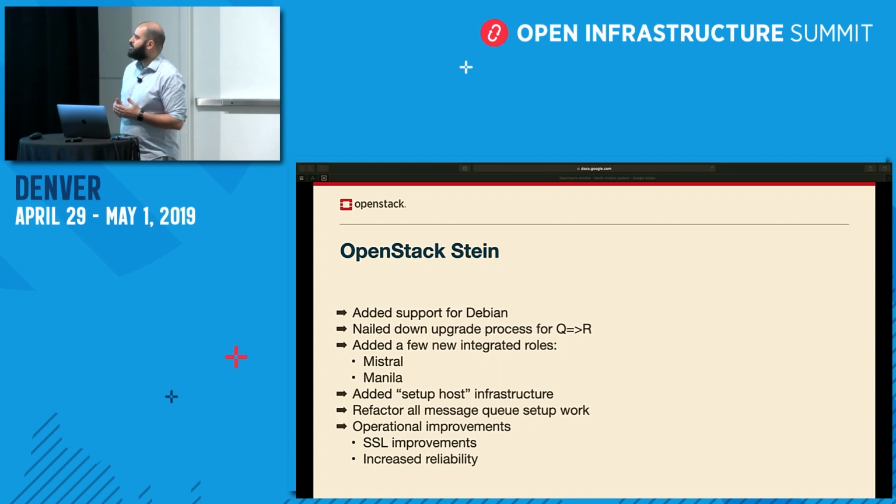We also added a few new integrated roles, and when I say integrated roles, I mean it's full support and you can deploy it out of the box. So we added Mistral, and that was added by our team, and Manila was added by the Rackspace team, with I think Kevin Carter helping a lot with that.